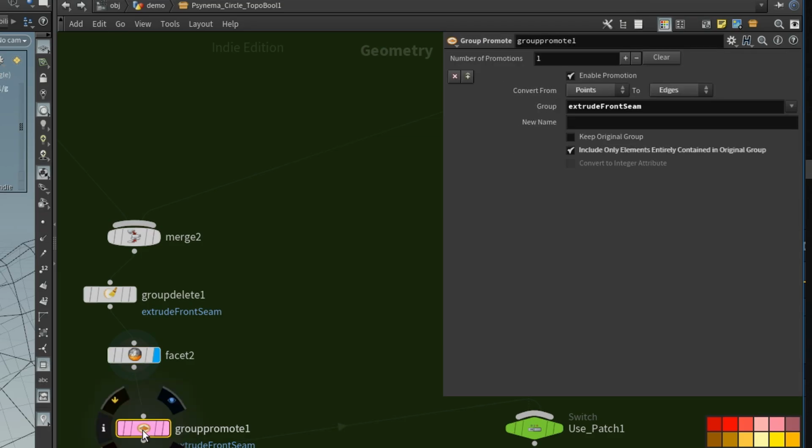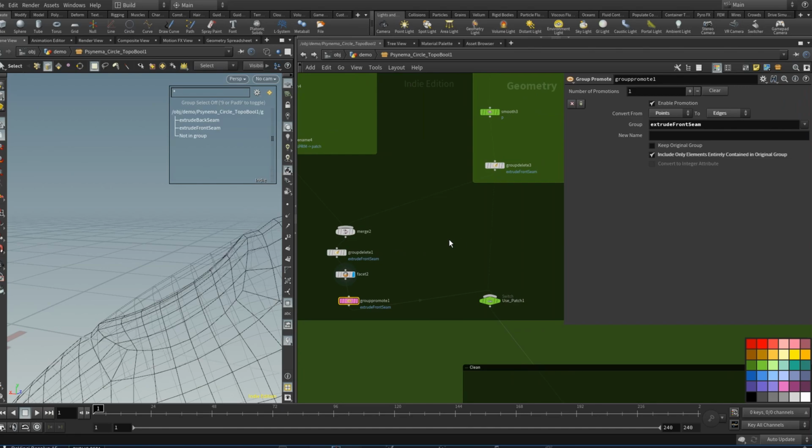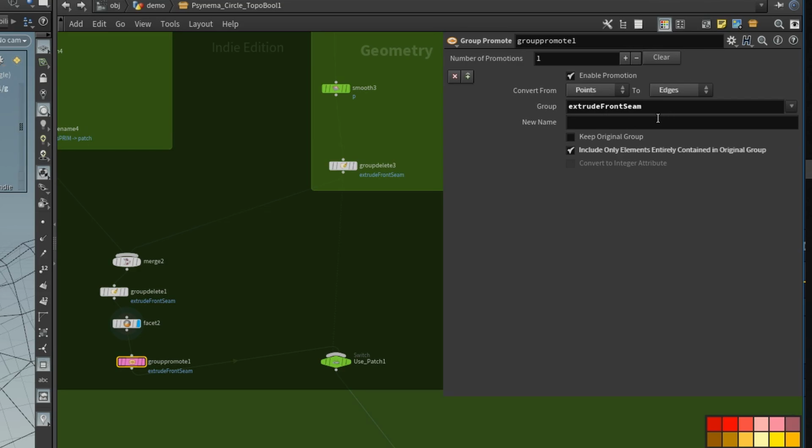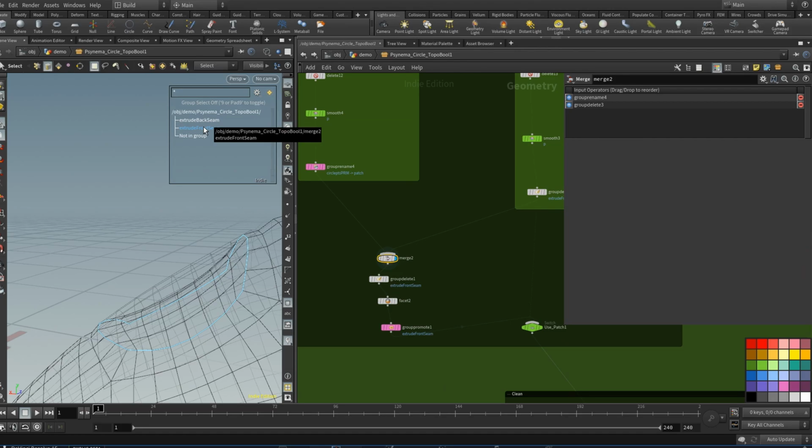And we are going to promote the point group from this to an edge group, only include elements in the original group. No matter what section of the graph you select, whether it's with a patch or without a patch, the extrude front seam points group will be deleted and we'll just keep the extrude front seam edge group. All right, here we are deleting the edge group, extrude front seam, and converting the point group to the edge group. That may sound confusing or redundant.